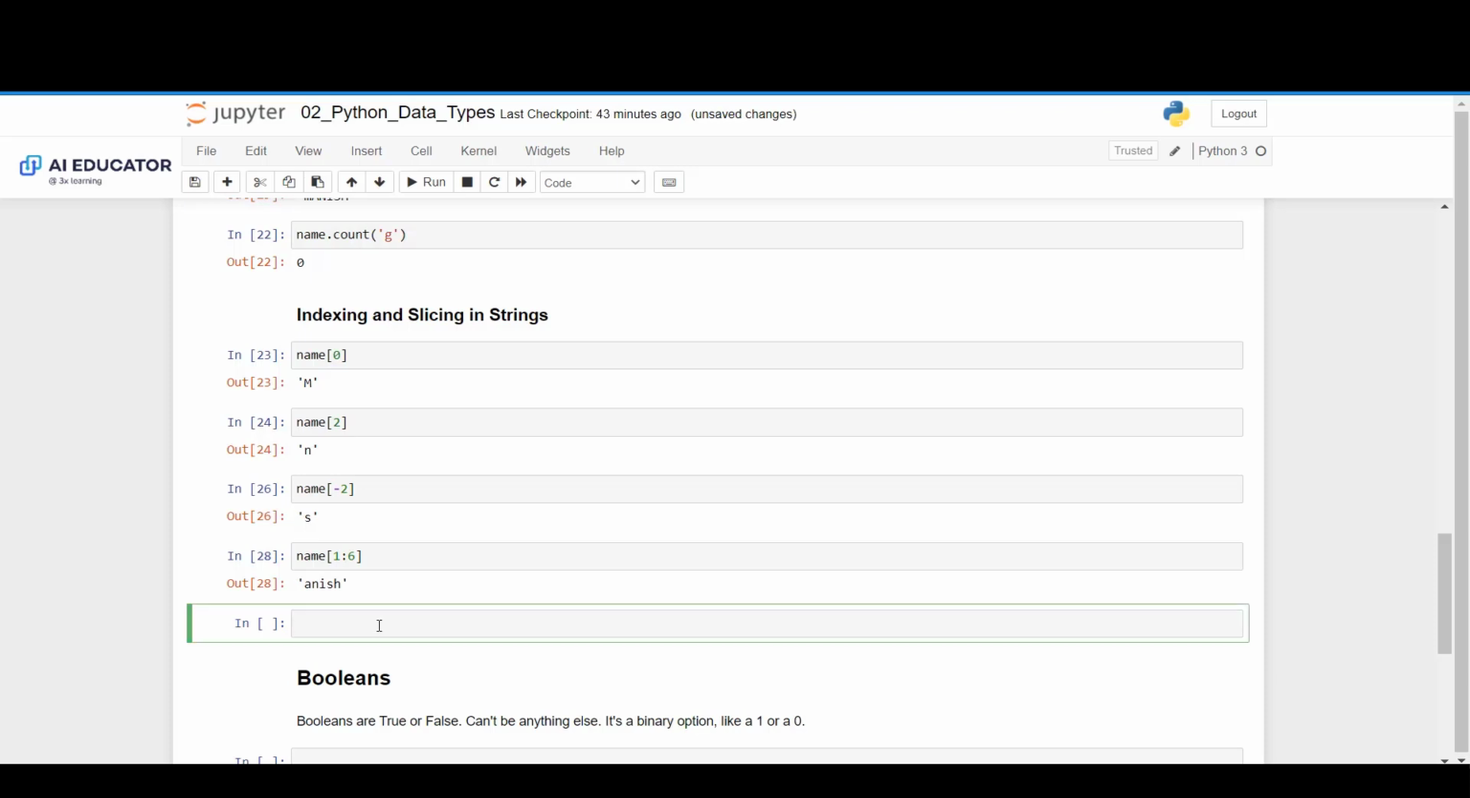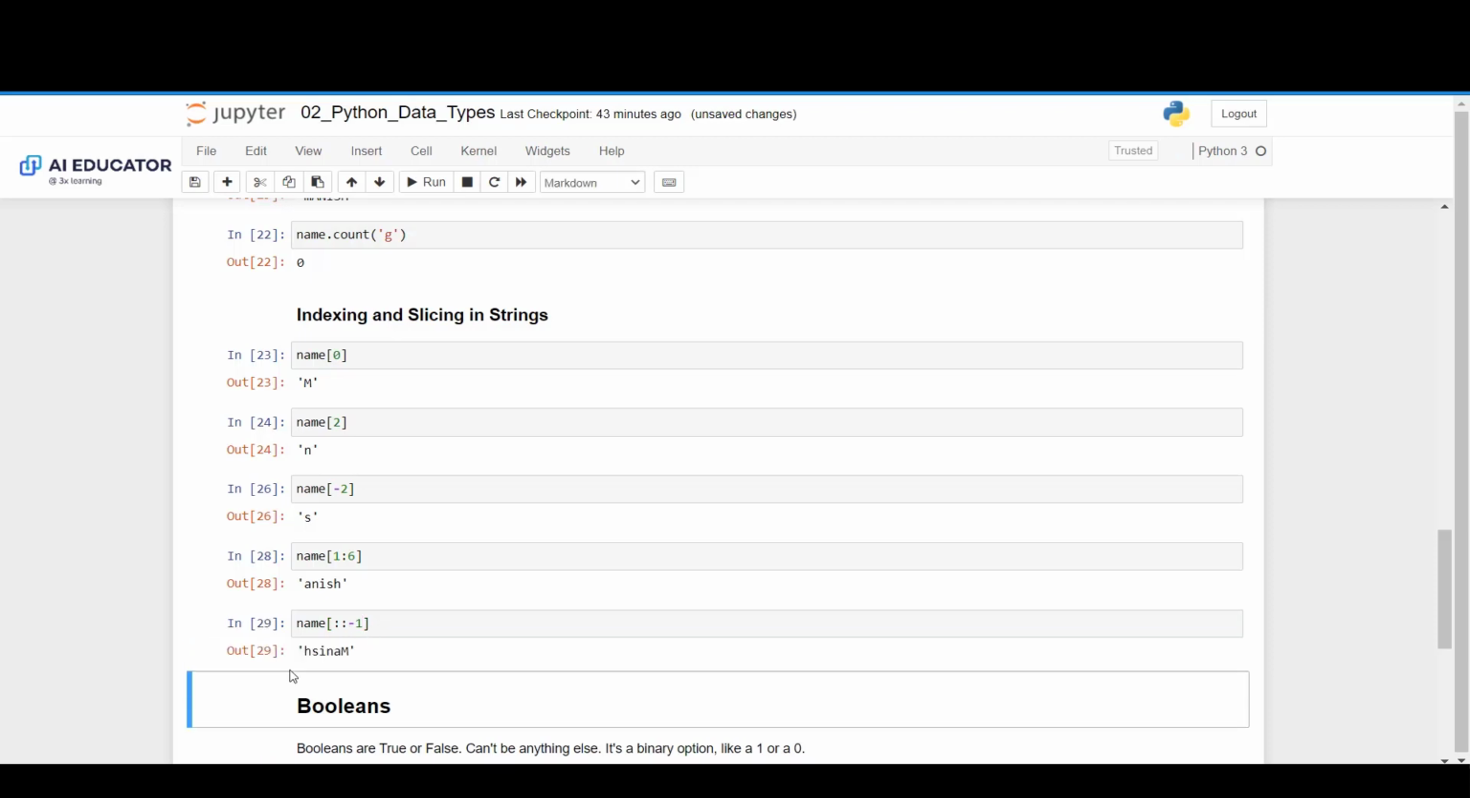Now let us take another example. Here, if we give double colon of -1, this will actually reverse the entire string. Let me run it and show you. Here you can see the first character is H and everything got reversed, because it became HSINAM, which is the reverse of Manish.